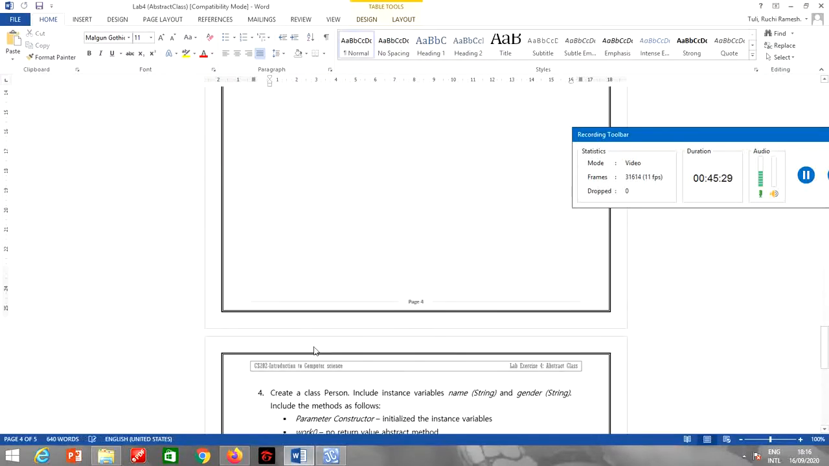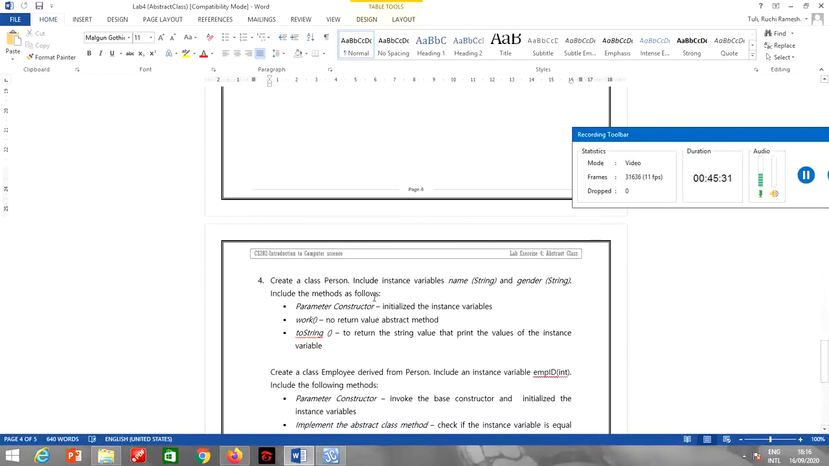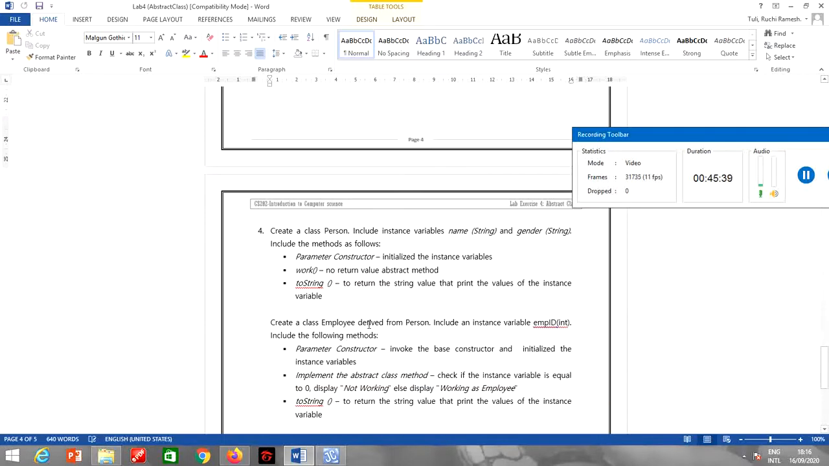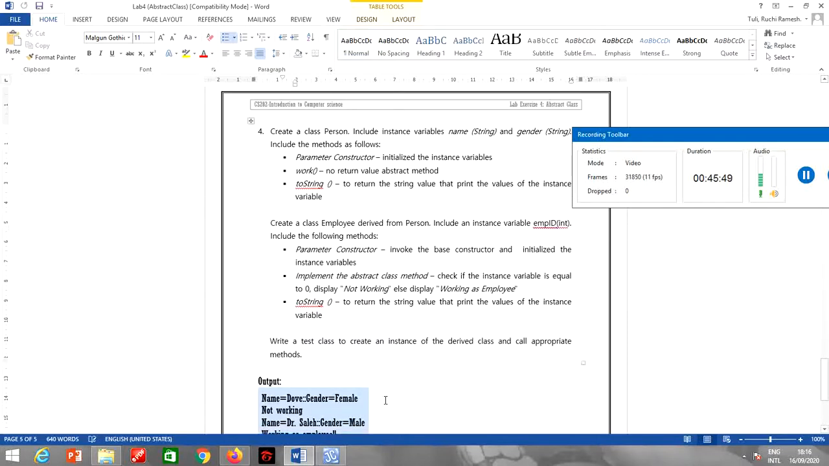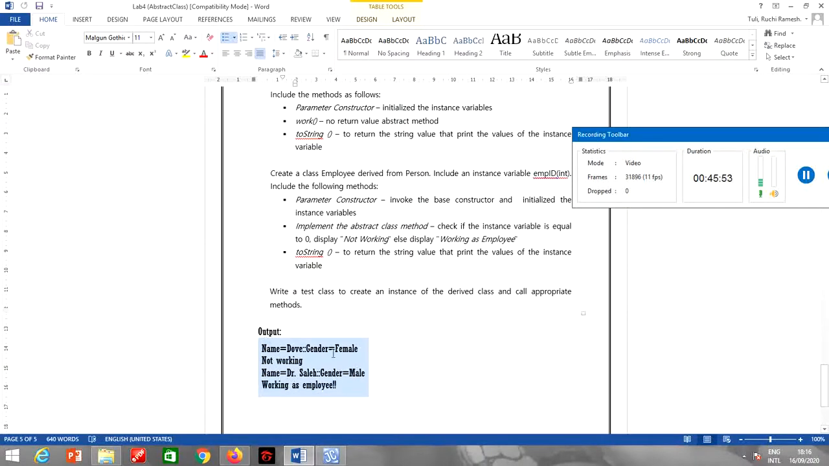Alright, so the last question is: create a class person, include instance variables, two parameterized constructors, then it has a work method and a toString method. Then there is a class employee derived from person, with two instance variables, a parameterized constructor, implement the abstract method and the toString method. And then you have the main class and call the appropriate methods. Your output should be like this.